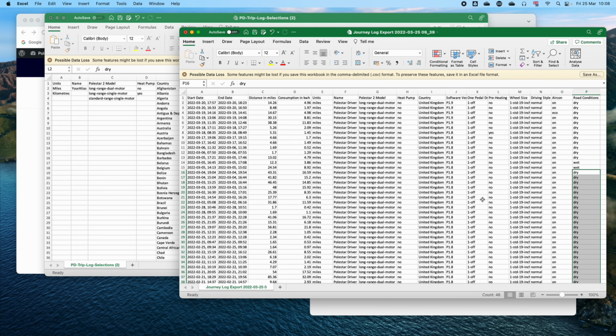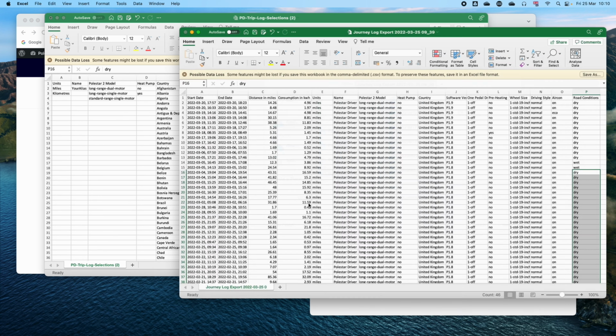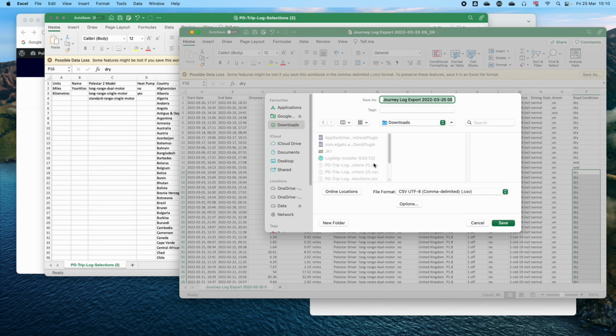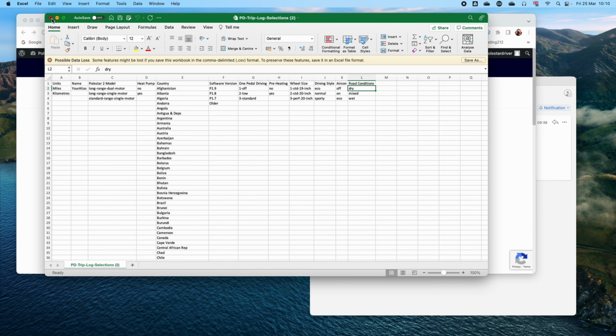Okay. So now I have filled in all of my extra fields that I want to add. Let me save this. I'll save it in my downloads folder. It's got journey log, so what we want to do is name this with your username and then trips on the end of it. We want to save it as a CSV file, so let's save that. Okay, so we can close that.